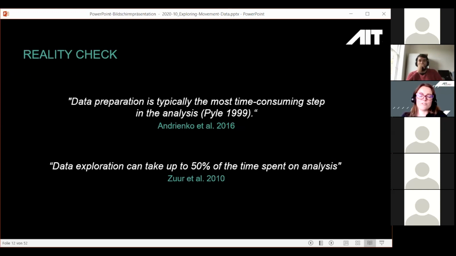The different authors don't completely agree on how much time you actually need to get a grip of your data, but it ranges from anywhere between 50 and 90%. It's definitely one of the most time-consuming processes in any data analysis, and the same holds true for movement data analysis, of course.